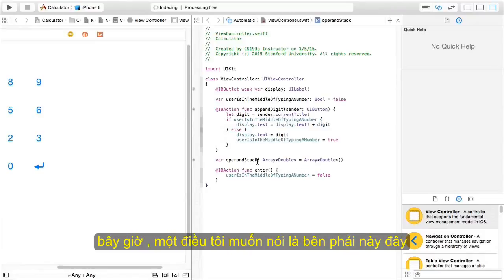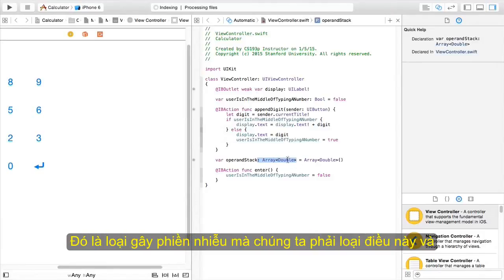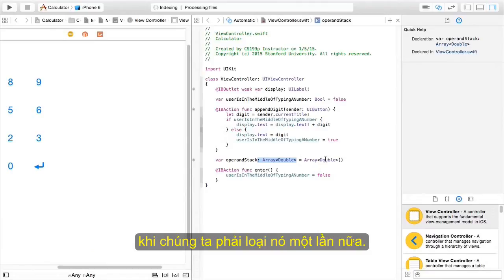Now, one thing I want to talk about is this type right here. It's kind of annoying that we have to type this and then just type it right again. The answer is we don't have to do that, because Swift is very strongly typed. In other words, all the variables and properties are strongly typed, but there's also a lot of type inference.